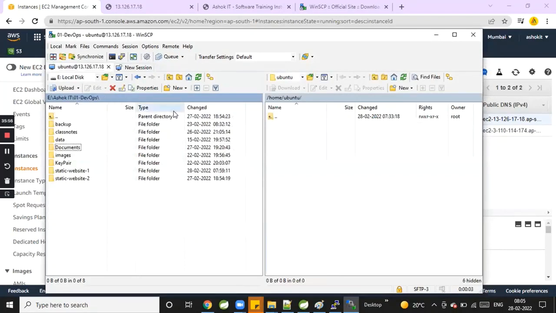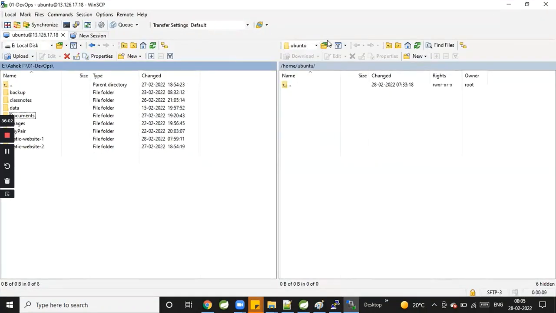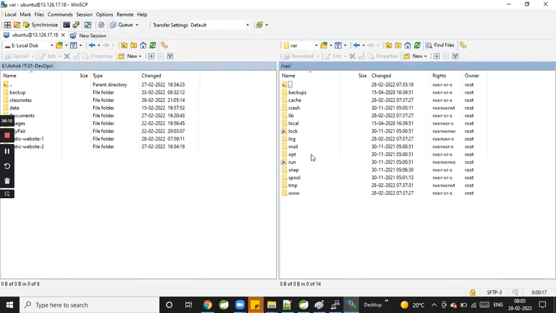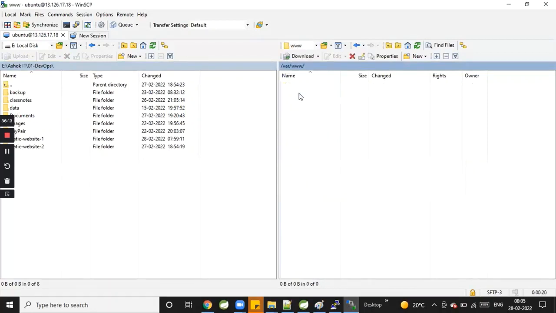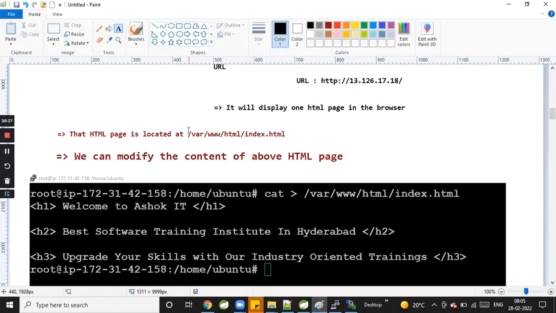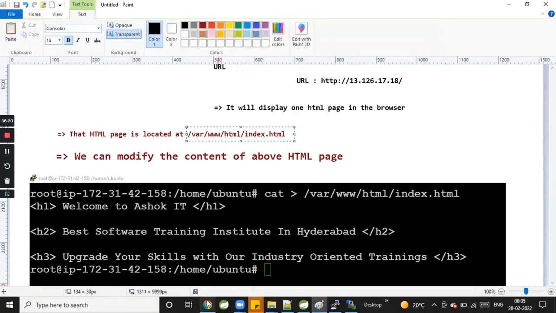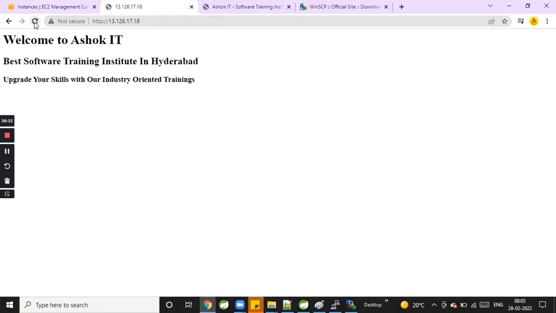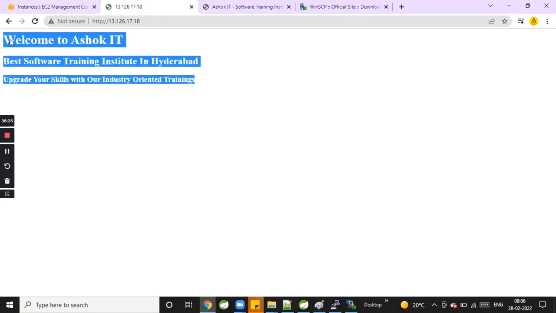Perfect. Are we able to connect to the EC2 machine using WinSCP now? Yes. Go to the Ubuntu root directory, go to the var folder, go to www, go to html. Can you see index.html available here? It is available inside var/www/html, that is what I told you. That is the page we are seeing in the browser when you access my EC2 instance; that index.html is loading.